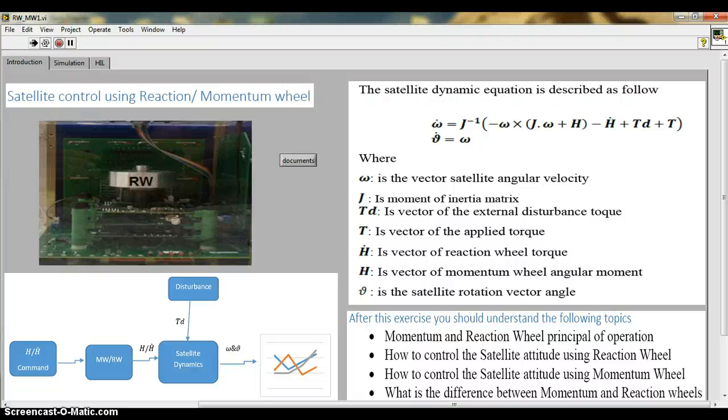Hello, in this exercise we will show you the effect of reaction wheel and momentum wheel on the satellite attitude. This laboratory is a part of educational satellite laboratory series built, manufactured and designed by Microspace based on NI-ELVIS. After finishing this exercise, you should know the following topics.